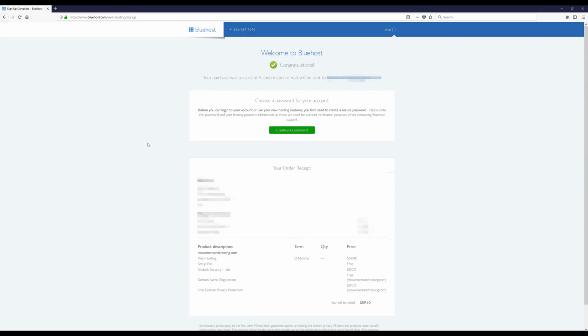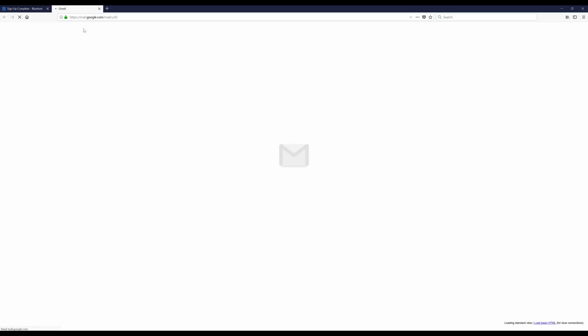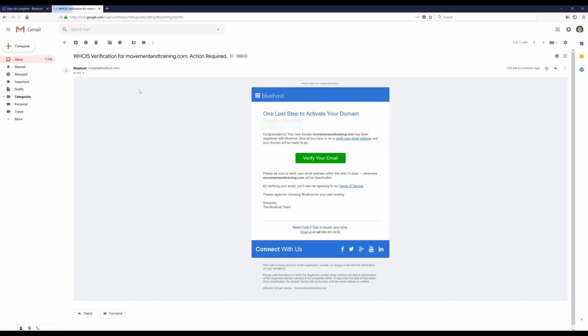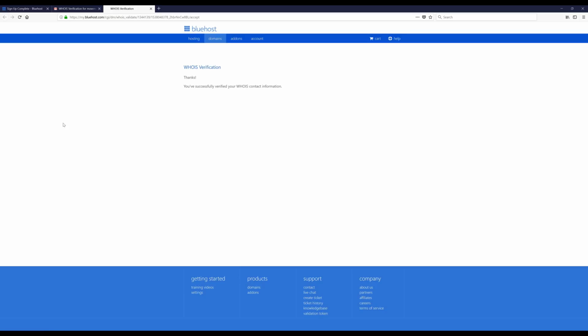So the first thing we're going to do is check for a confirmation email, and the way we do that is by visiting our email that we used earlier to set up the account. So I'm going to go to my email right now. Okay, and there's a confirmation email along with a couple others that you can look over too. And now we're going to click on the verify your email. Okay, and that's it. Your account is now verified.